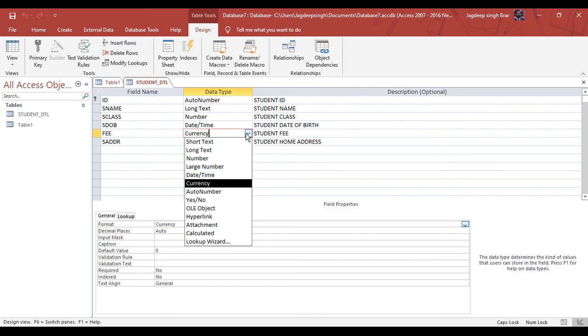Like yes and no, the field which accepts only two possible values, internally stored as yes or no. The yes and no field is used to indicate yes or no, on or off, true or false. The yes no field occupies a single bit of storage.